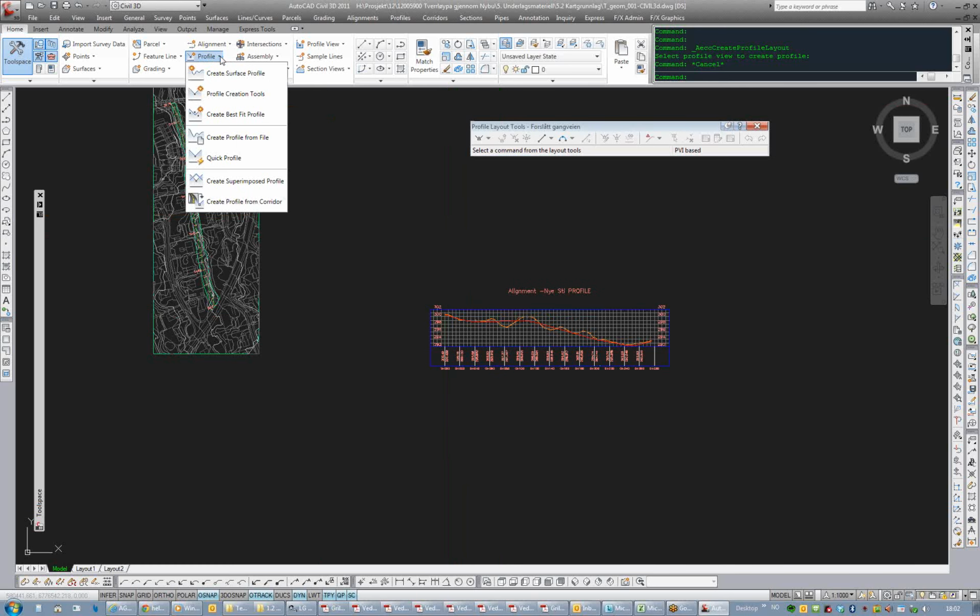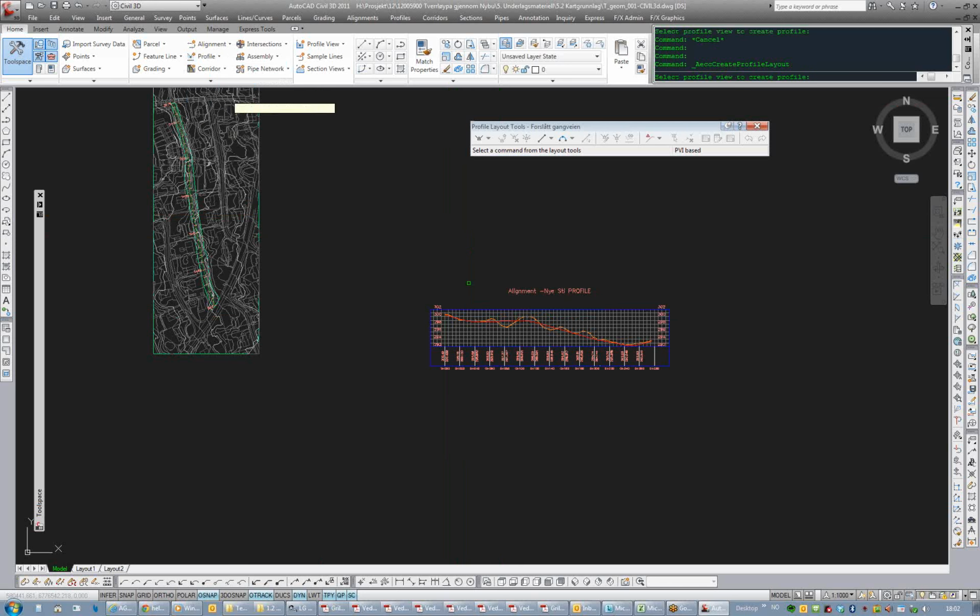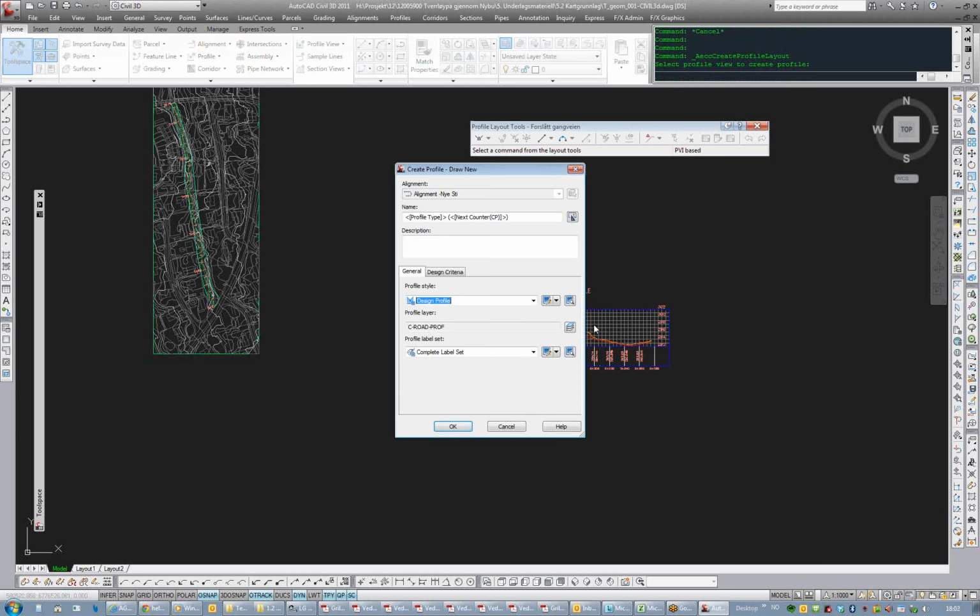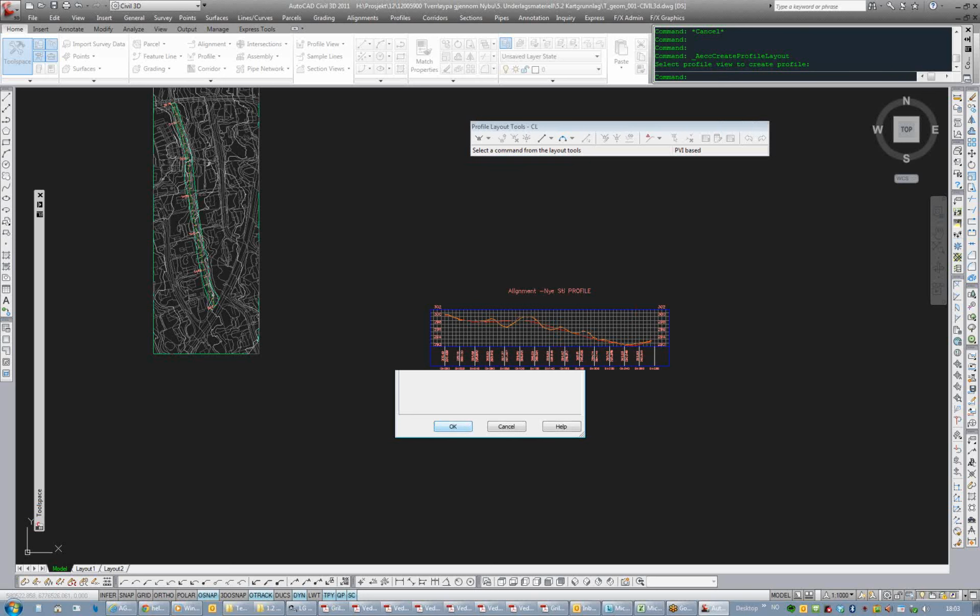Profile creation tools. Pick the grid. And it knows it's that alignment. And just CL for now. Right here? Yeah. Or here? Right here. Right there. Okay. And complete that. Say OK.